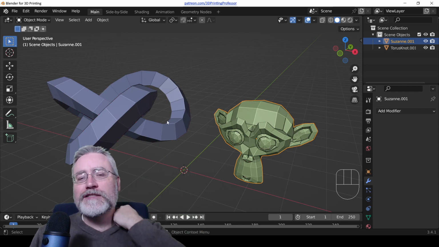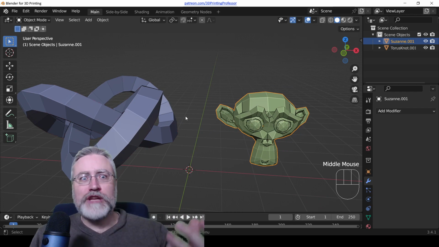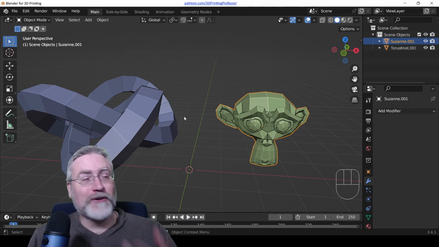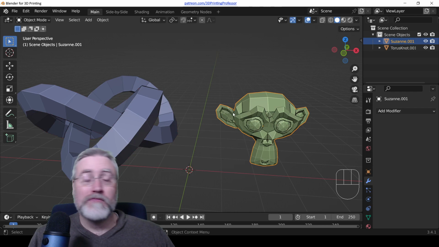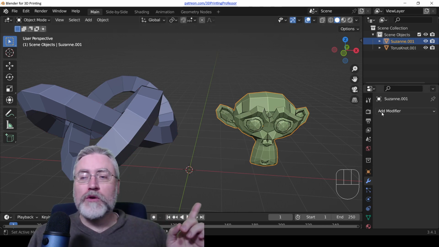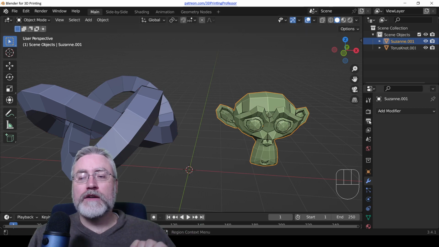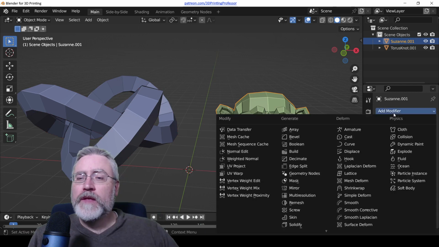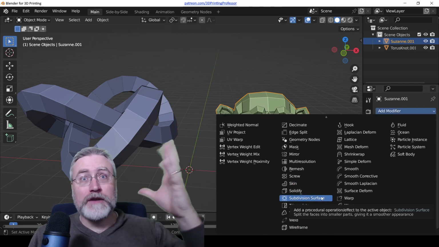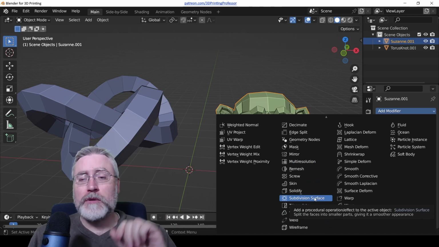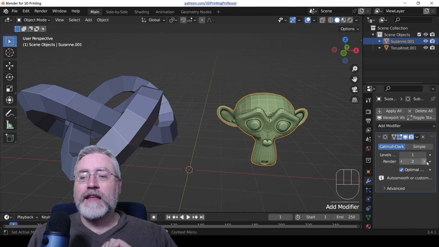Okay, so you look at this and you say, well, okay, fine, the illusion's shattered, but this isn't what I want either. I want it to be smoother. Okay. Let's make it smoother. So the way that we're going to do that is we're going to add a modifier. And modifiers are done here in this little wrench panel in the properties panel. Add a modifier. And then I need to go down because I make my interface a little bigger for you, but yours might be right there. Subdivision surface. That's what we're looking for. Click that. And then you just increase the levels on your subdivision surface.